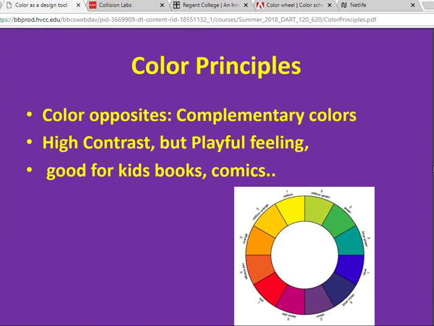But a couple of things about color principles. Color opposites would be complementary colors. It's anything that's across from that color on the color wheel. And it's high contrast and very playful feeling. It's good for kids' books, comics, anything that's lighthearted, or even if you want to maximize some impact.